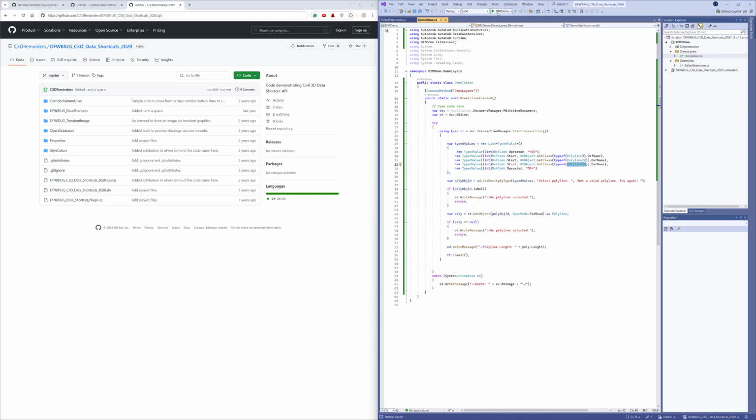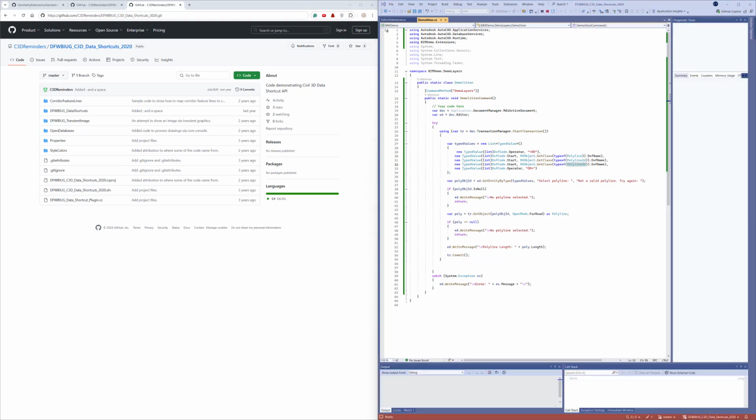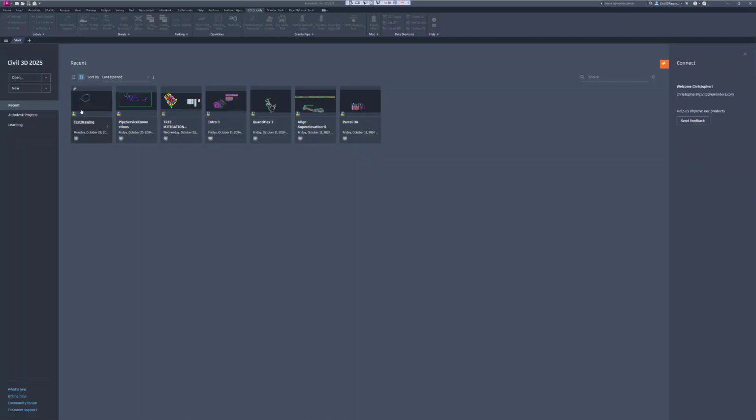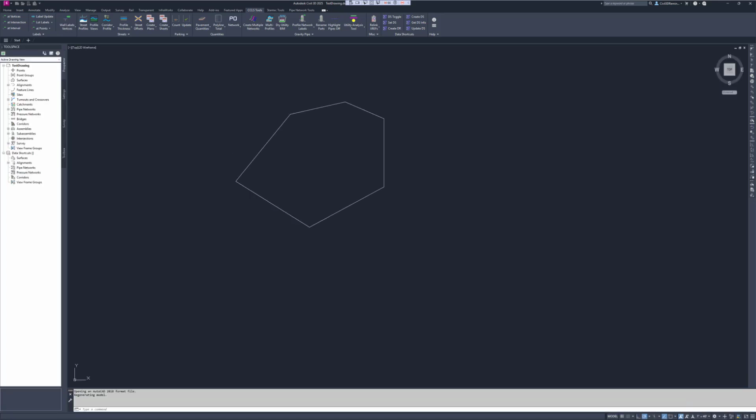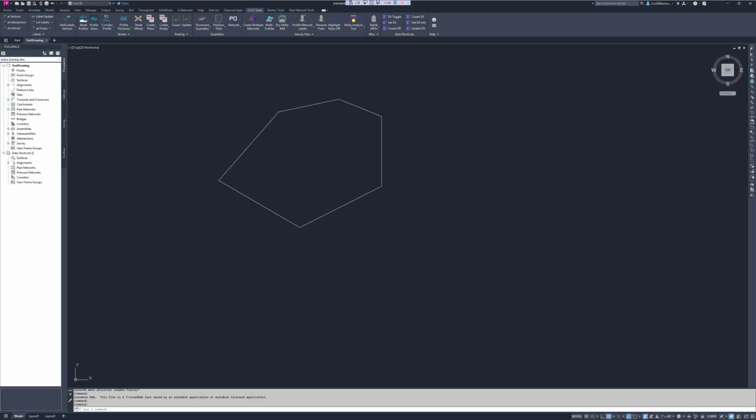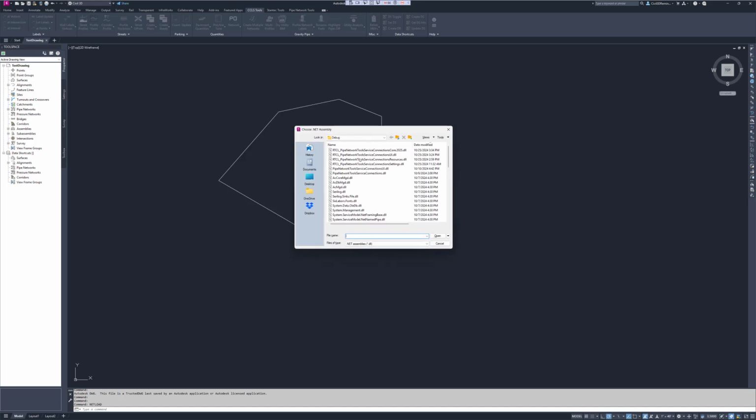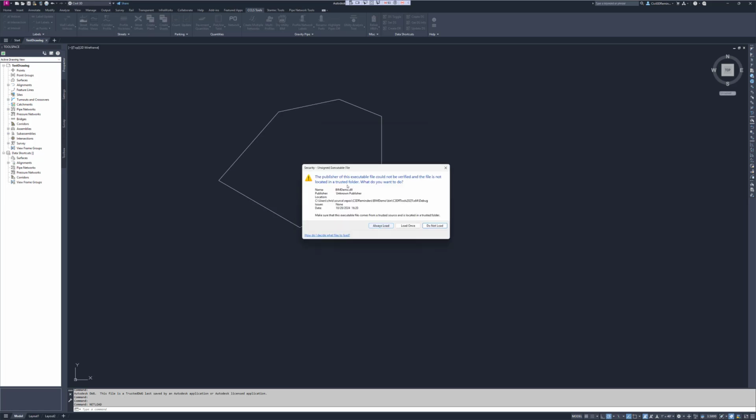And then if I want to test my command, I can hit the little play button. And so I can go ahead and open up a drawing. In this case, I'm going to open up test drawing. And then in order to load the DLL, you can type netload. Navigate to where the DLL is built. In this case, BIM demo, hit open. It'll ask you if you want to load it. I'm going to say always load.